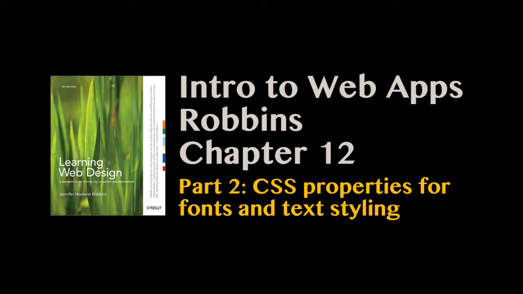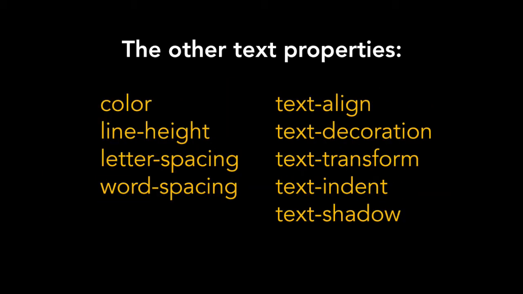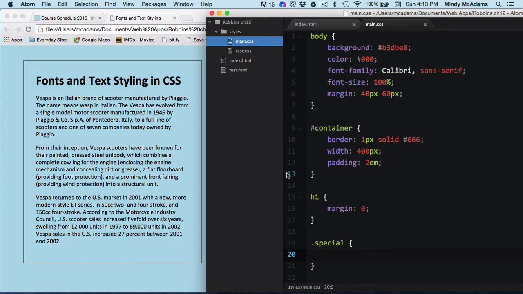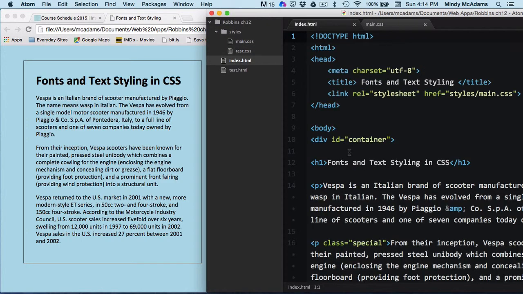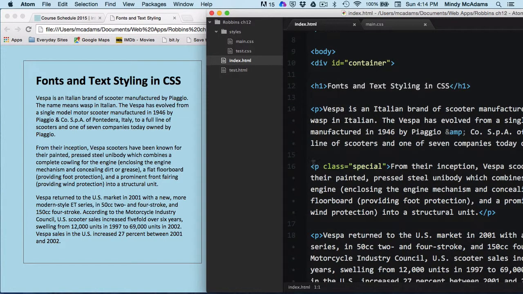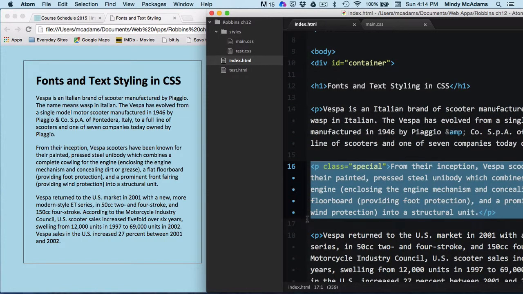Hi, so in the previous video we covered the CSS font properties, and in this video we're going to cover the CSS text properties, which are very related because they affect the way the text looks on the page. So I'm going to be using the same sample page and the same style sheet that I used in the previous video, and just in case you didn't see that or you forgot, the HTML page has 3 paragraphs on it, and only the one in the middle has the class of special.